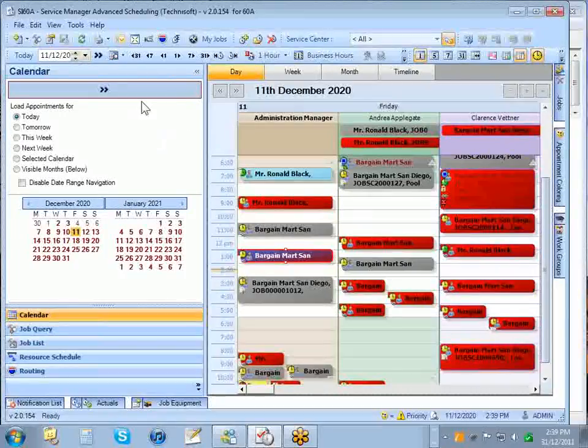Now the navigation pane, which is this section here, is available in all views. So you can quickly pivot between the calendar, job query, job list by simply clicking on one of those panes. If we want to see today's jobs, we just simply click the Go button and that will launch today's jobs, tomorrow's jobs, and so forth.